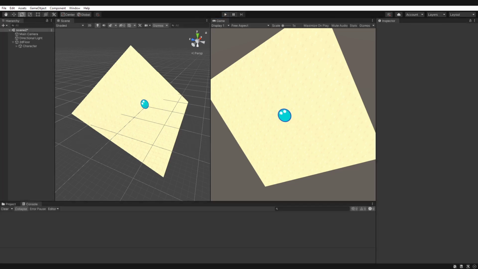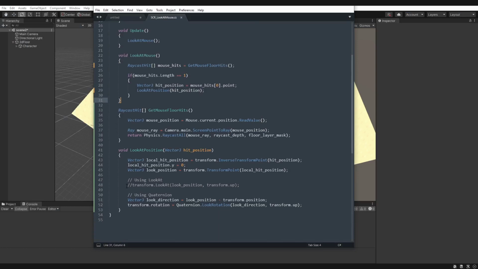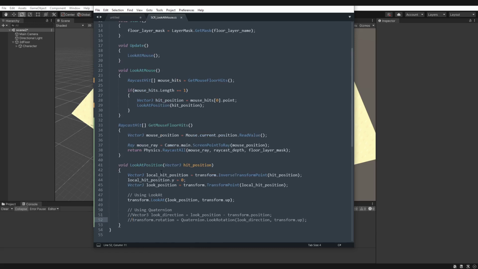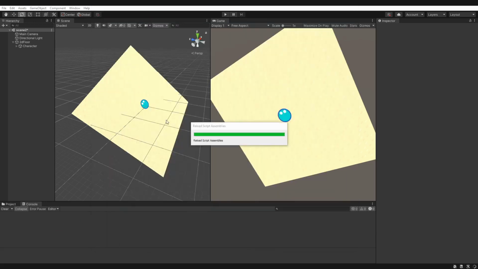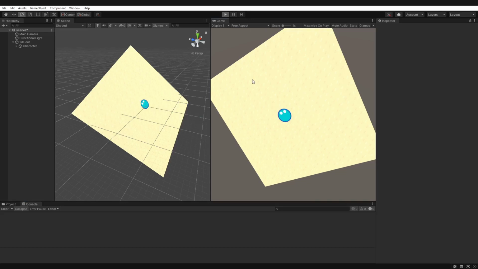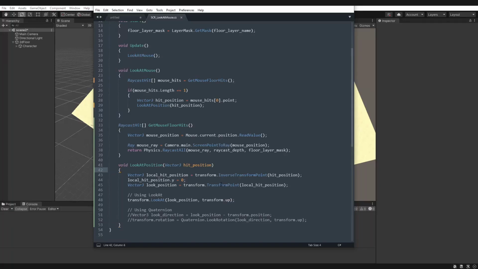Okay, let's go back to our script. We'll switch back to look at, just so we can confirm that the look at is still working as well. Just going to make sure that this code is bulletproof as much as it can be. So let's try this again. Transform.lookAt this time instead of Quaternions. Yes, perfect. Okay. So back to the script.